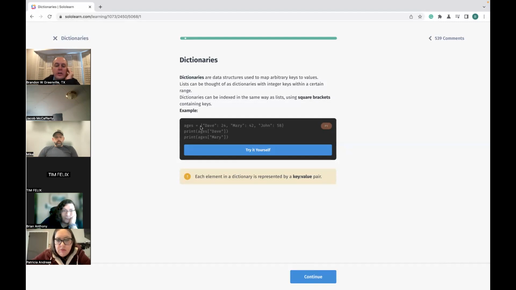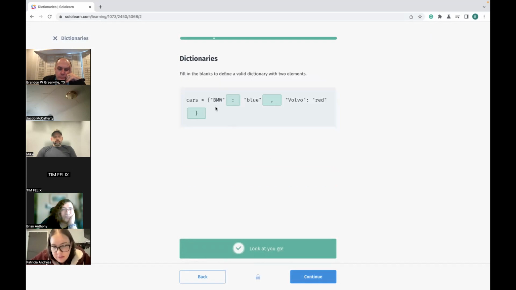So y'all thought you were getting away from curly brackets with Python, but this will be the time you would use those curly brackets. All right, fill in the blanks to define a valid dictionary with two elements, BMW, blue, Volvo, red, and your closing curly bracket.